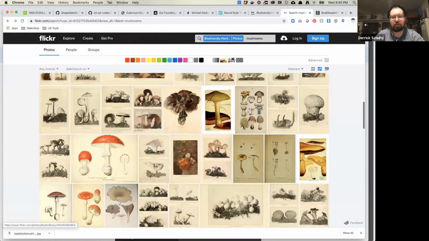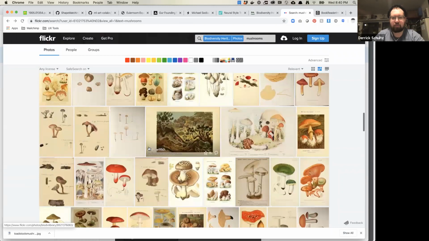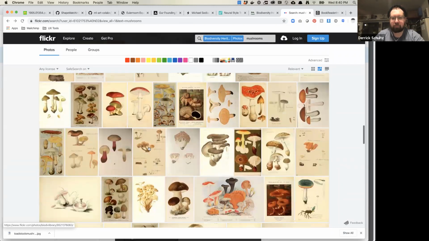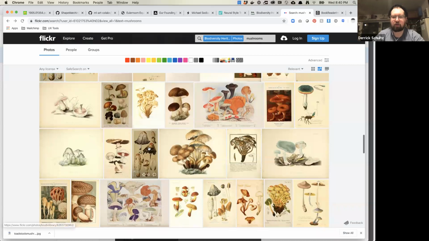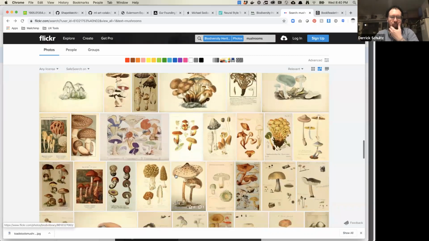Because there's a ton of stuff in here. There's so many images that are worth just looking at. So it's definitely a good resource. Probably one of the best online, non-copyrighted resources for botanical illustrations and things.